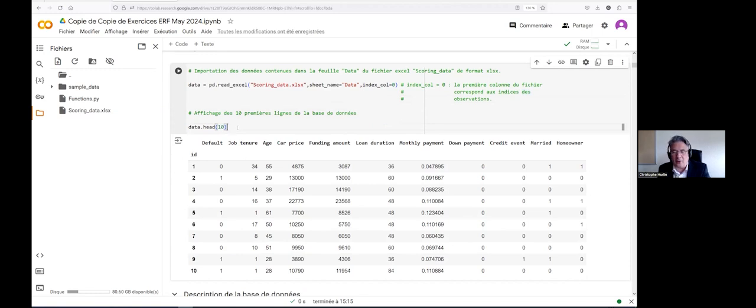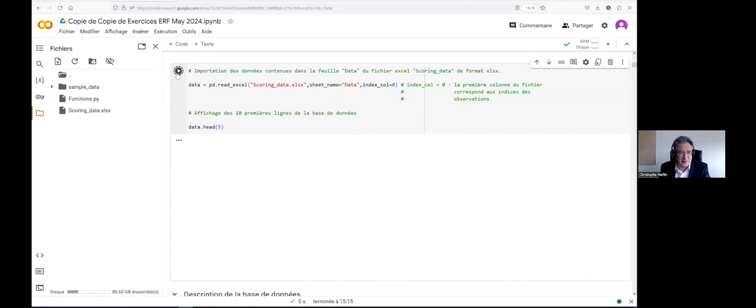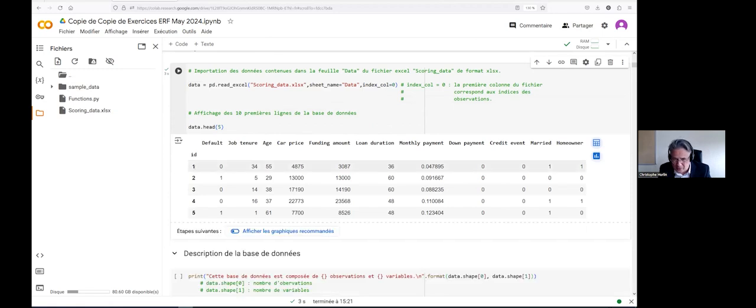Then you have just a control, and to make a control, I recommend to display the first lines of your database. So data.head, in parentheses a number, for instance 5, just allows you to display the first 5 lines of your data set. If I run this block of instructions, this is a control. For the first individual, I can check that I have the same data as in my Excel file, and there is no problem of import.